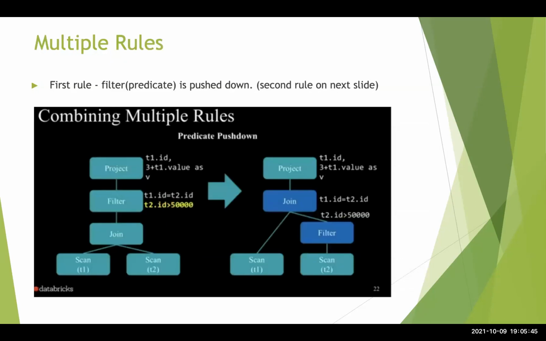Now you can combine multiple rules also. We discussed that in one transform you can have multiple rules as well. So one is predicate pushdown. You see there's a filter, right? Instead of applying the filter on, let's say, t2.id greater than 50,000 afterwards, it pushes that filter down here. So now, because you're getting fewer records from the database itself, your join will be better, correct? Instead of getting all the records, doing the join and then the filter, which is less performant, you filter first, get fewer records and then do the join, correct?